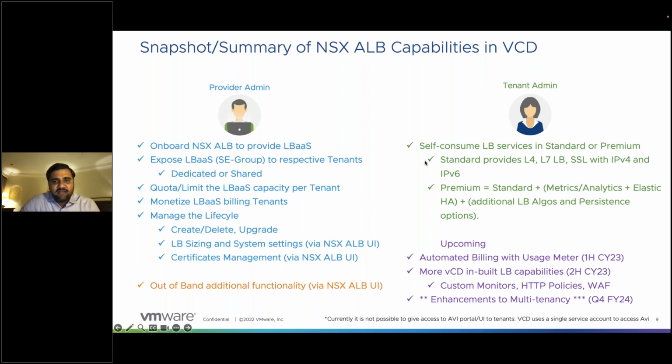the tenant side, the tenants can self-consume the load balancing services either in standard mode or a premium mode. If you refer to the product guide, vCD and vCPP product guide, you'll get more details on what are the charges and what are the features. So basically, in standard, we provide all layer 4, layer 7, SSL, IPv4, IPv6 load balancing capacity. In the premium, all that encompasses standard is provided along with metrics and analytics with elastic HA mode.